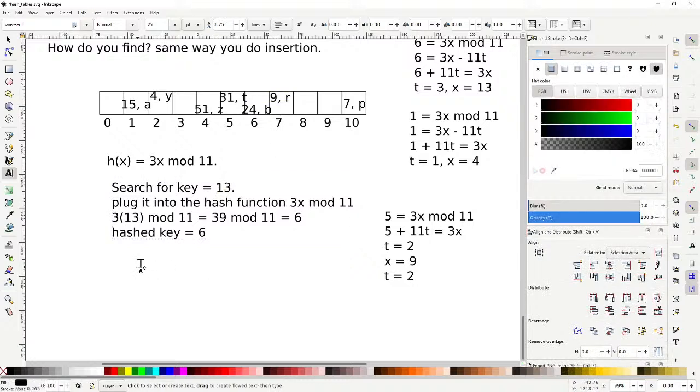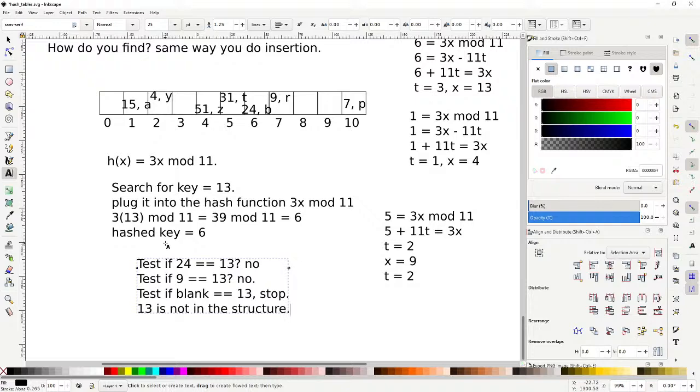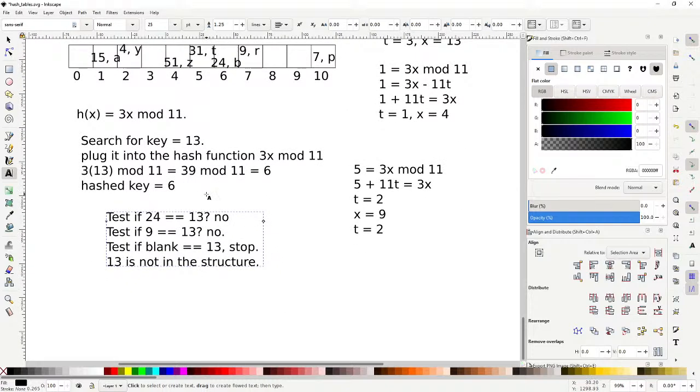So we test if 24 is equal to 13, no. And then we test if 9 is equal to 13. Okay? No. And so then we test if blank equals 13, stop, right? And so that's how we know that 13 is not in the structure. Okay? So that is a hash function with linear probing, right?